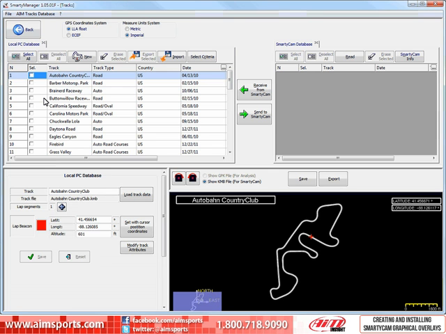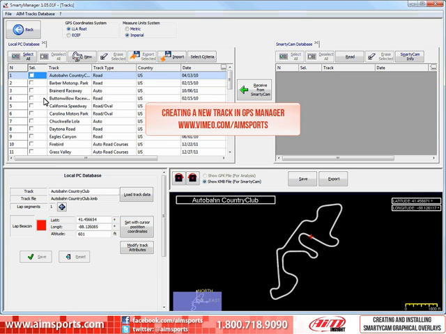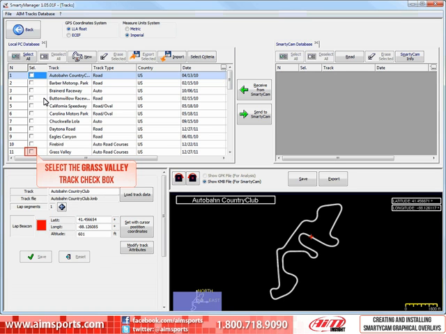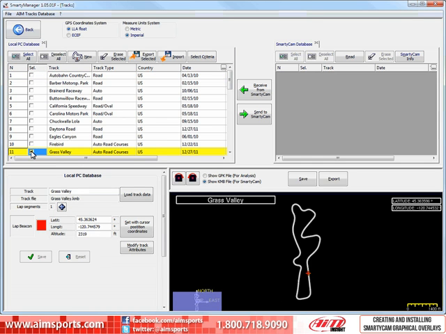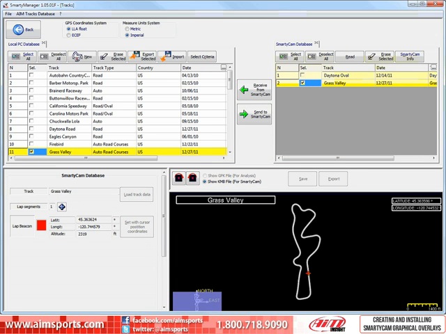A side note, if you need to learn more about creating tracks, please view the AiM Insight training video, Creating a New Track in GPS Manager. While the SmartyCam is still connected to the computer, select the track from the left side of the window that you want to send to the SmartyCam. In this case, select the Grass Valley track checkbox. After the track or tracks you want transferred are checked, click on the Send to SmartyCam button. And as you can see in this example, the Grass Valley track joins the Daytona Oval track in the SmartyCam track database.